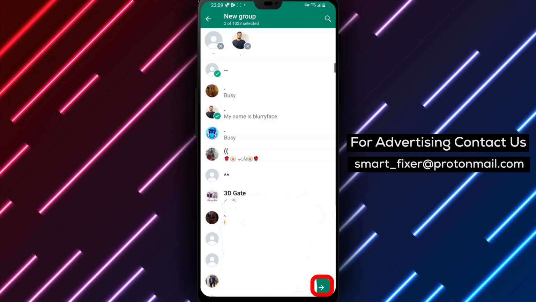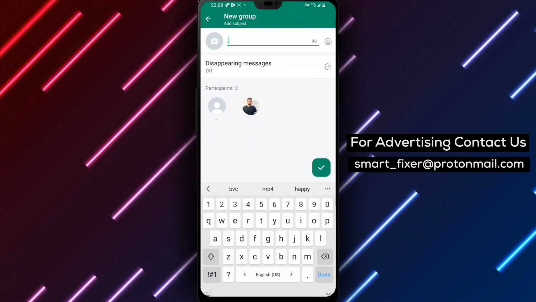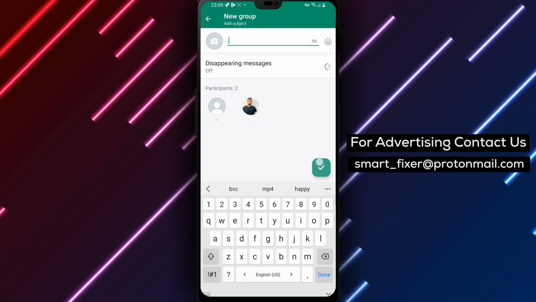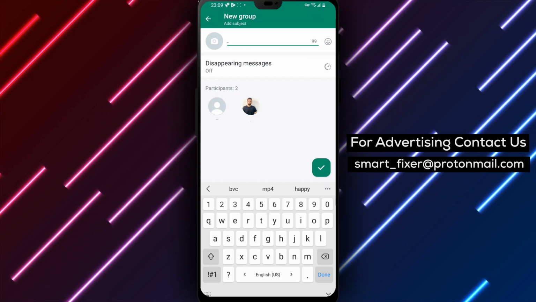Congratulations! You have successfully added a group to your community on WhatsApp. Enjoy chatting and sharing with your fellow members. Remember, if you encounter any issues or have questions, reach out to the community admins for assistance.